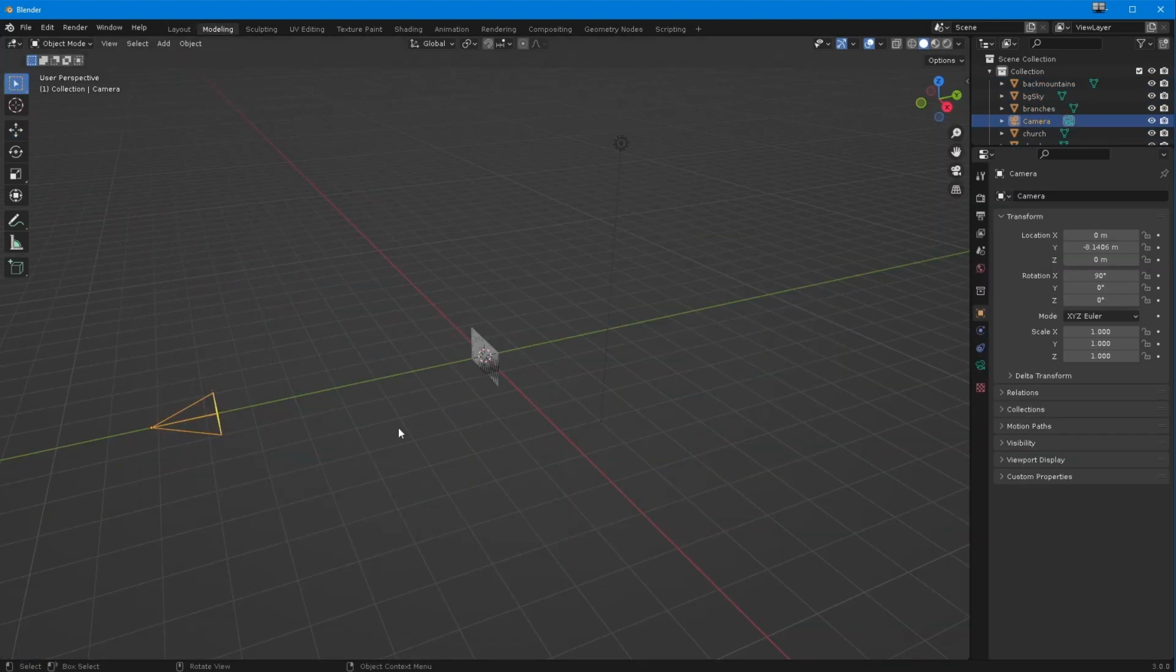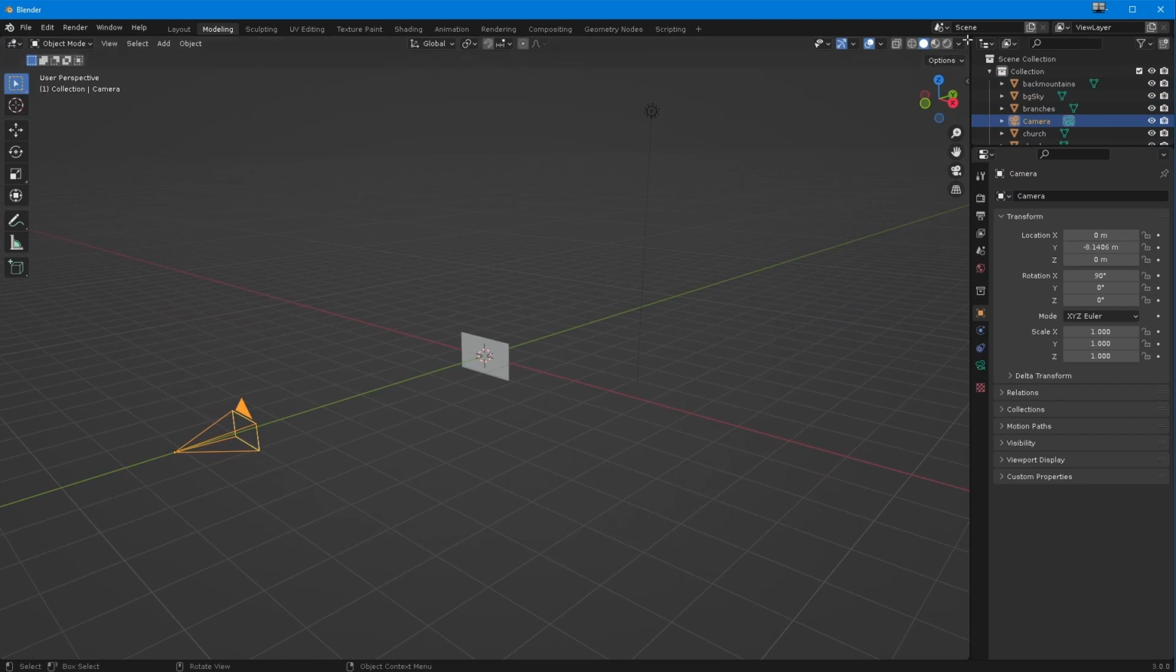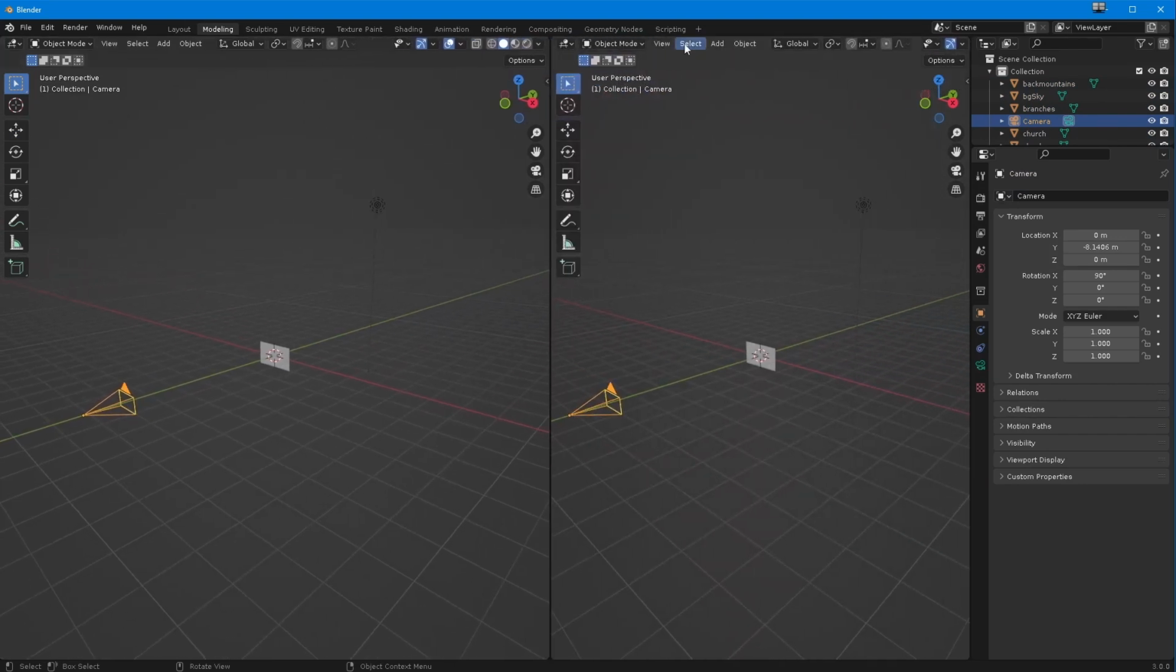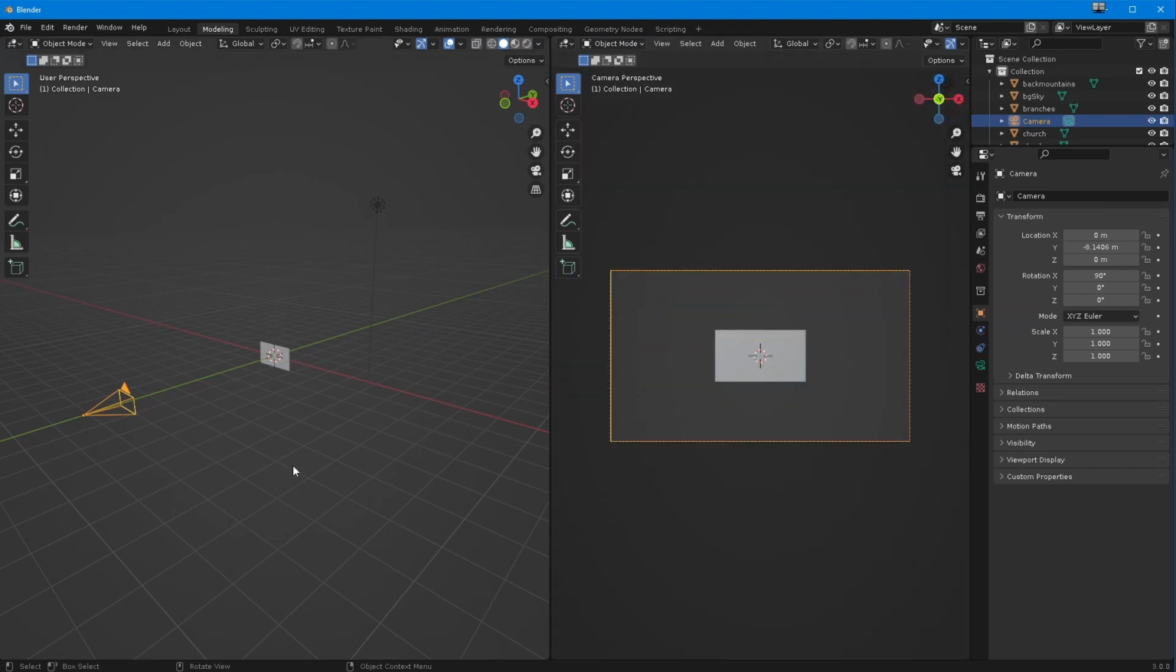I'm going to change this to the modeling view. And I'm very quickly just going to bring in the camera view. So let's press 0 so we've got the camera. So now you can see there is our camera looking down here.